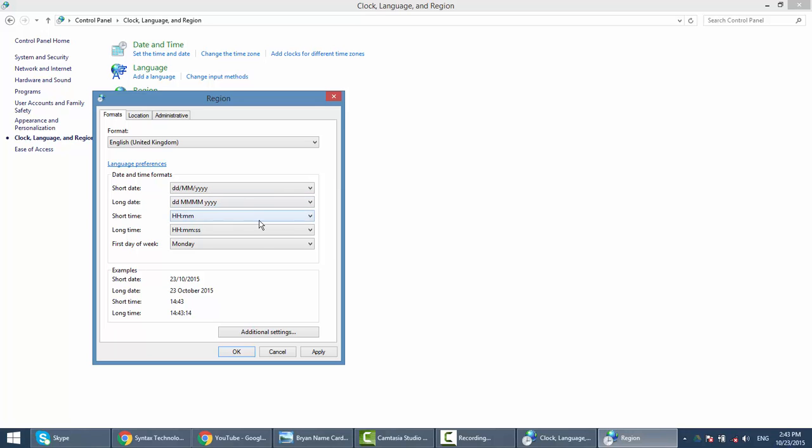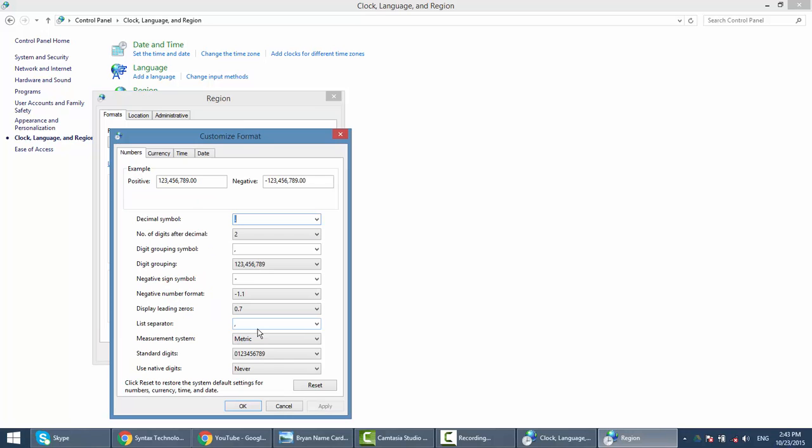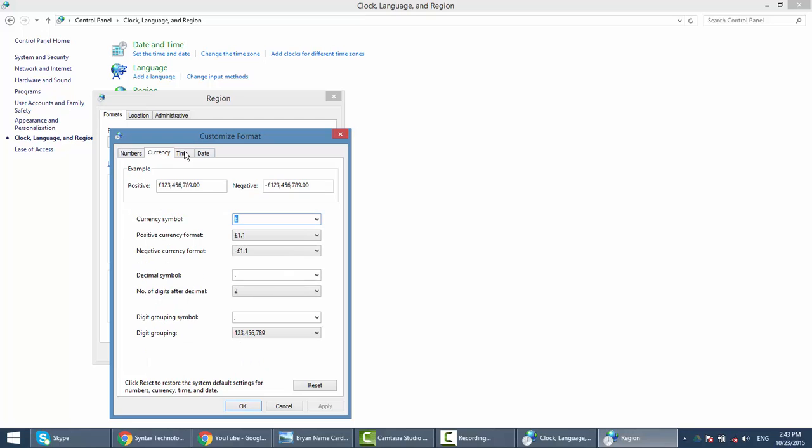Second, you need to click on the additional settings, go to currency, and you can see the currency symbol now is in pound dollar sign. So what you need to do is click on the spacebar to empty the currency symbol, because in SQL we have already defaulted all the currency to Ringgit Malaysia. So click on OK.